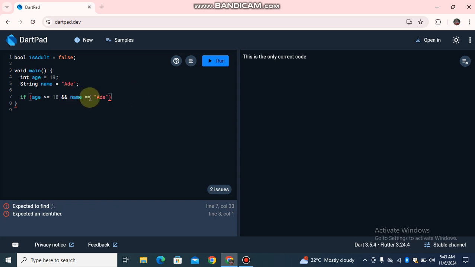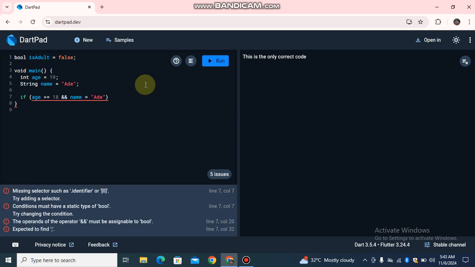Now there's a difference between this double equal to and this single equal to. The single equal to is an assignment. It assigns this to this, which means 19 belongs to age. But this one is for comparison. I'm trying to check whether name is actually Ade. I don't know if you understand. If I use a single equal to here, it will prompt an error. Can you see it now?